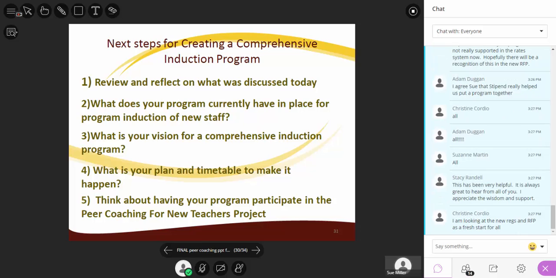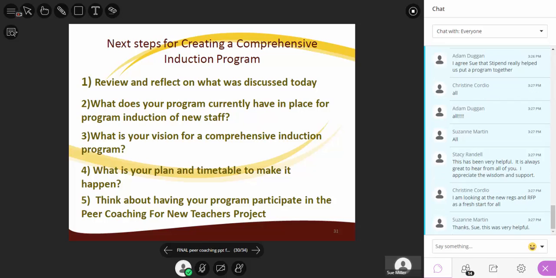And lastly, because I know we have 3 minutes and we're ending, for your next steps for creating a comprehensive induction program, I want you to review and reflect on what was discussed today. What does your program currently have in place for induction for new staff? What is your vision for a comprehensive induction program? And what is your plan and timetable to make it happen?